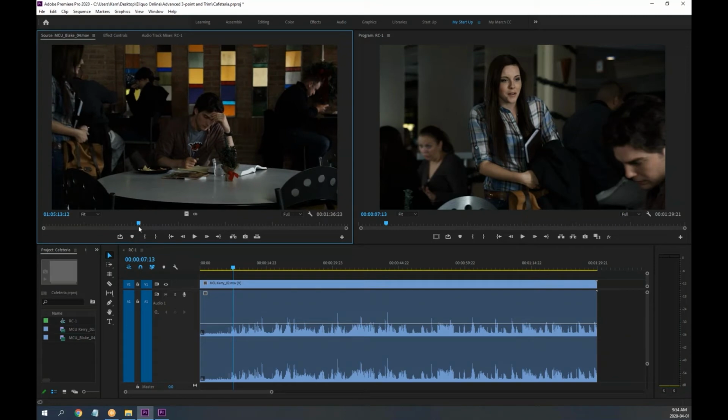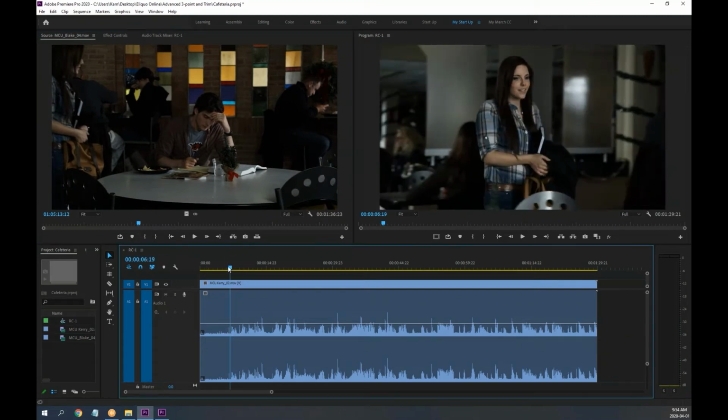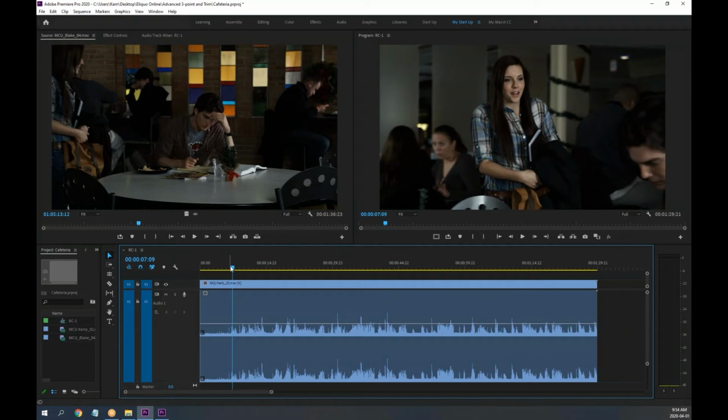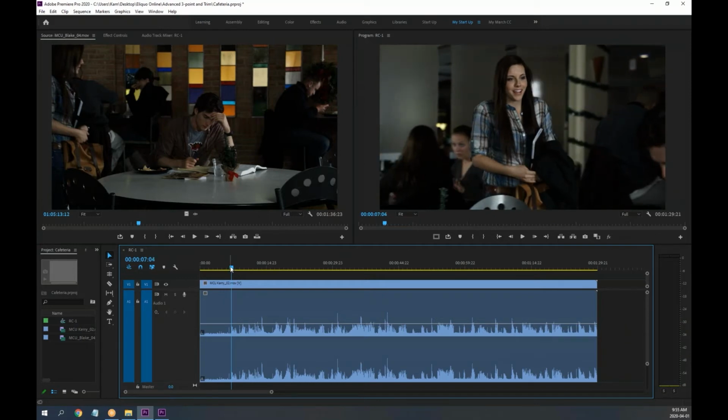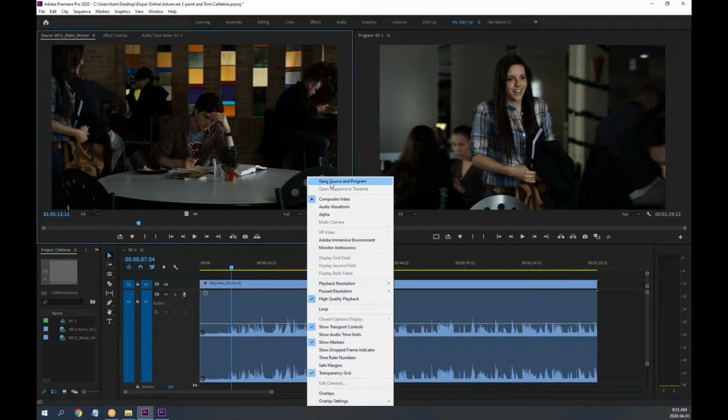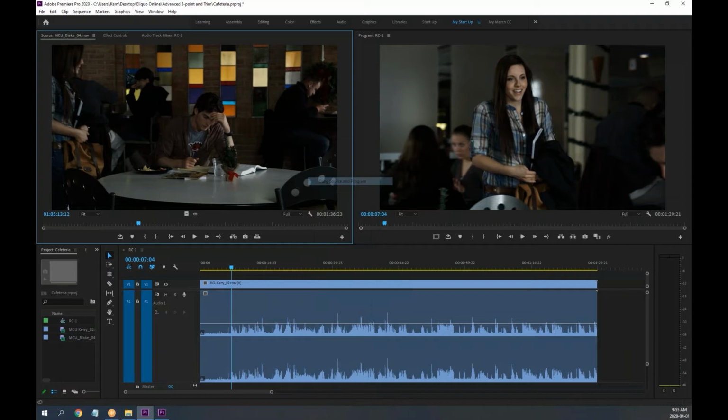She stops here when she says hi. So I'm gonna go back here, right there. Now let me just say these are roughly the same spot. If we are a little bit off here, we can just use a slip or a slide to kind of fix it. What I do from this point, I'll go to my source panel and I select gang, source, and program. When I gang source and program, that means if I pull my playhead backwards on my timeline, my source panel will go back exactly with the same thing. Look.